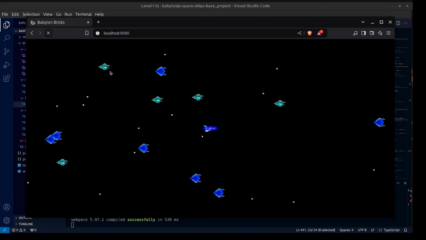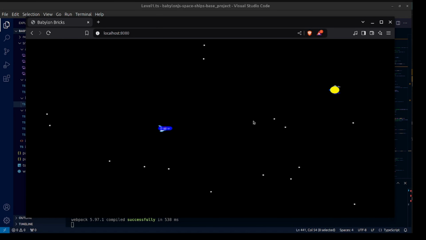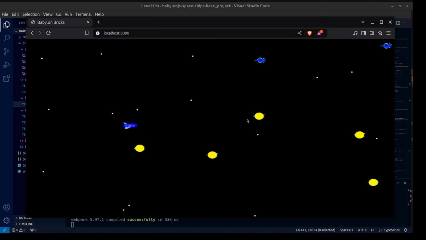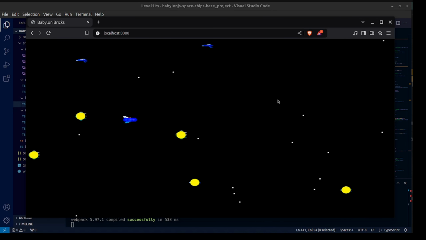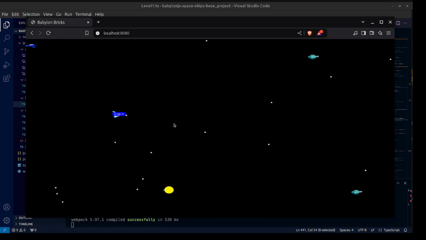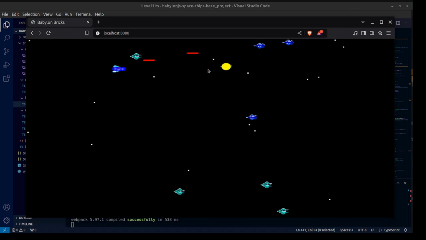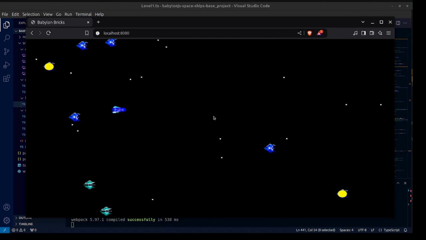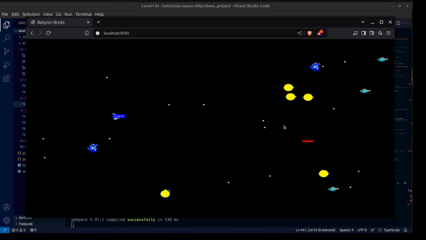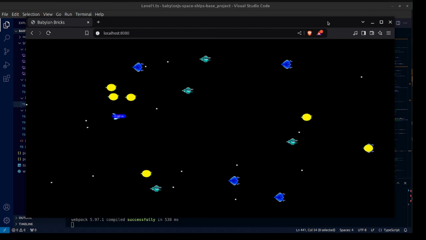Something that I have been noticing lately is that the background stars and the enemies are the same speed, so they are scrolling at the same velocity. The other thing is that some enemies don't have the collider. So we can fix that easily.